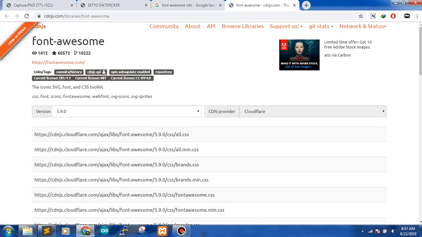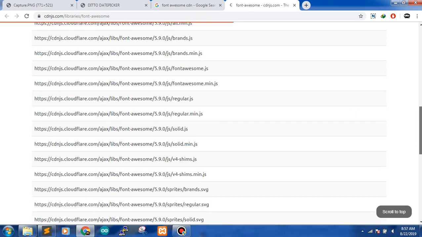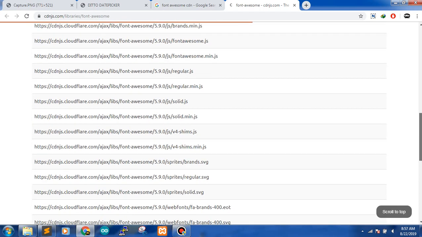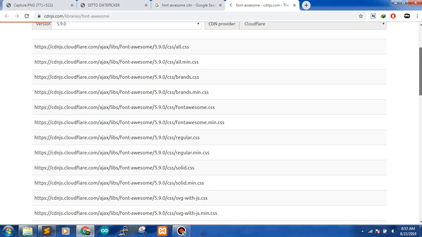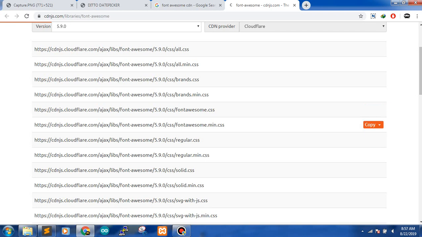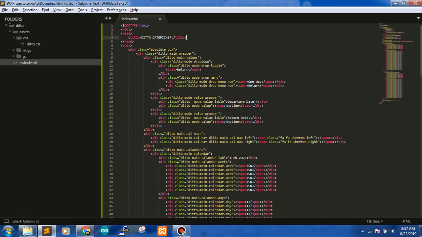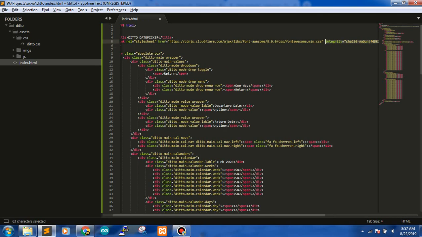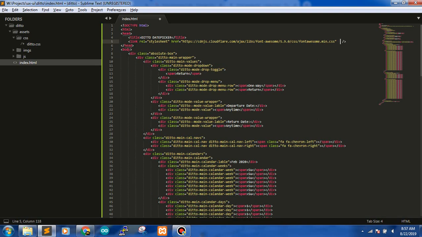Now we are going to include the font awesome, because we need icons to display those navigational things. So first we are going to copy the font awesome min. We don't need JS, we need minified font awesome. Okay, copy link tag, and that's it. We are going to copy it over here. Let's just remove this integrity and cross origin. Okay, that's perfect.